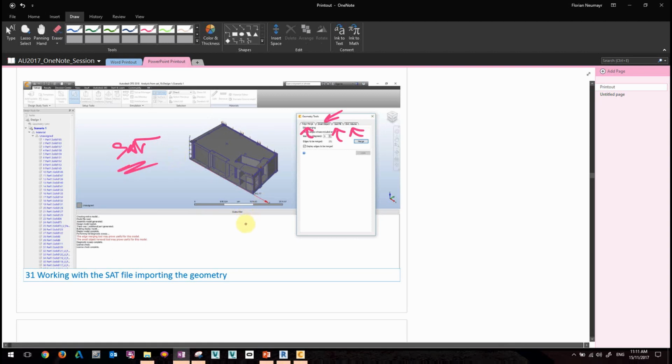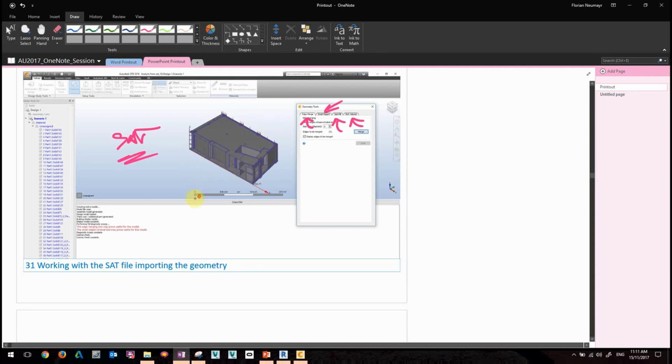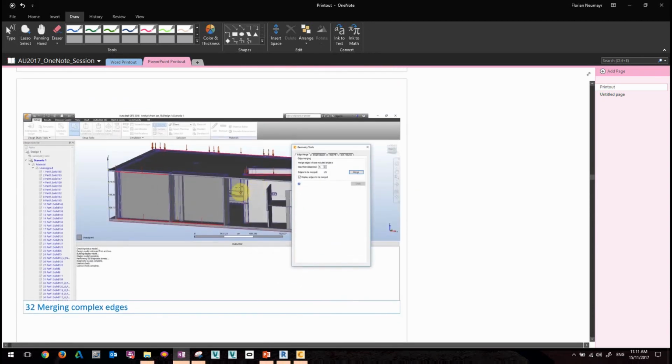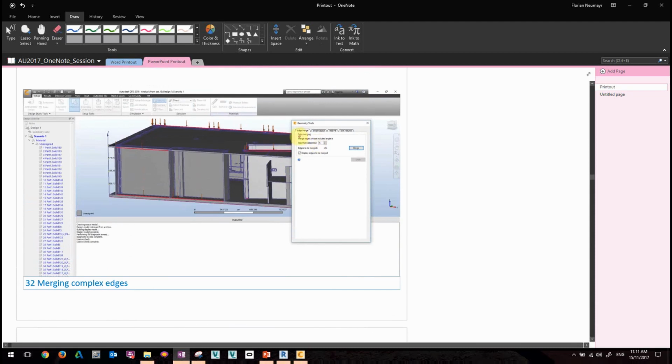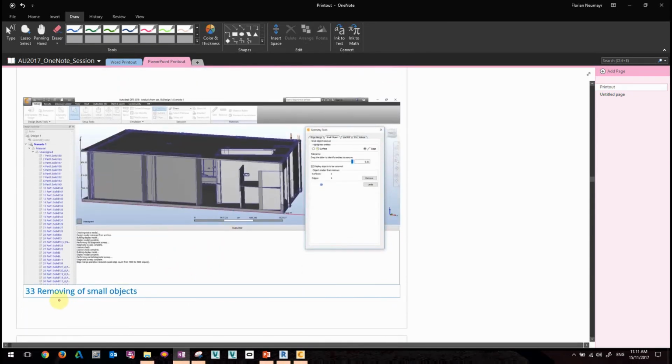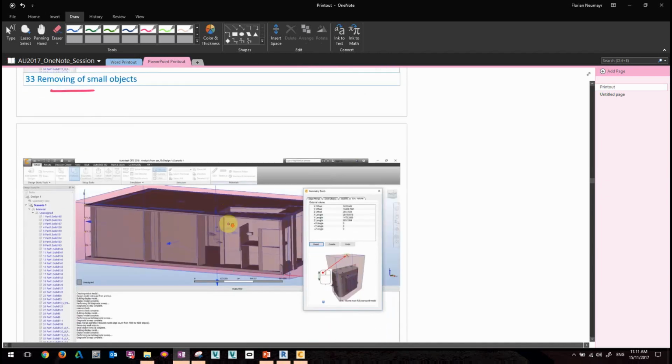Good. So I want to bring this set file in. I want to set up a tiny analysis with you so that you get a bit of a feeling for what's involved. It's actually not rocket science and not too complicated. So, for instance, running through how we can merge some complex edges and remove some small objects, and CFD does this pretty awesome and pretty cool for us.